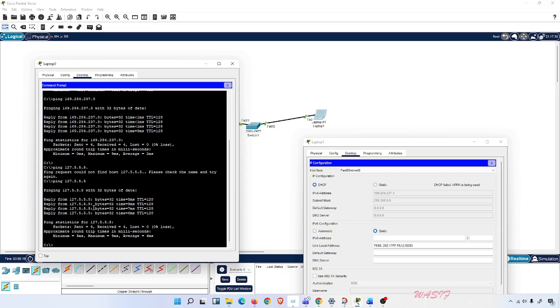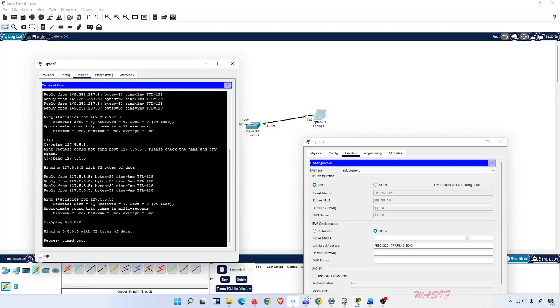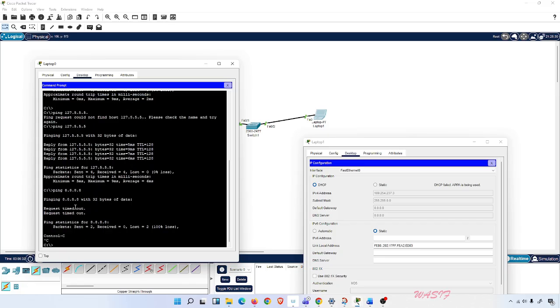Now, if you want to see something unsuccessful, look at here. You see, request timeout, because he doesn't know how to reach 8.8.8.8.